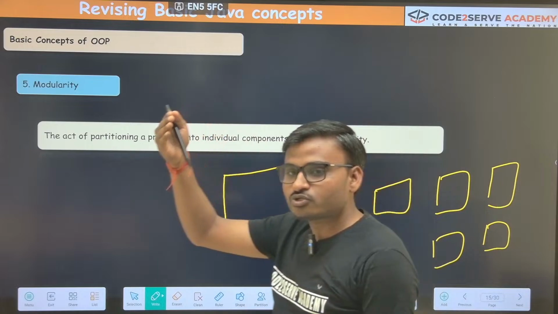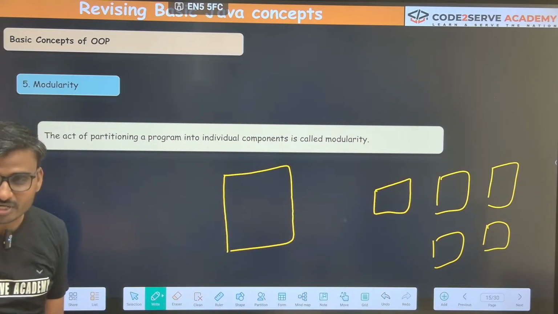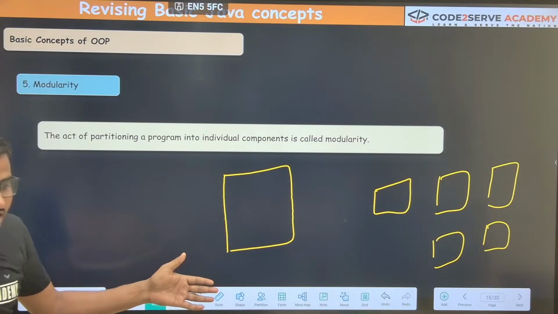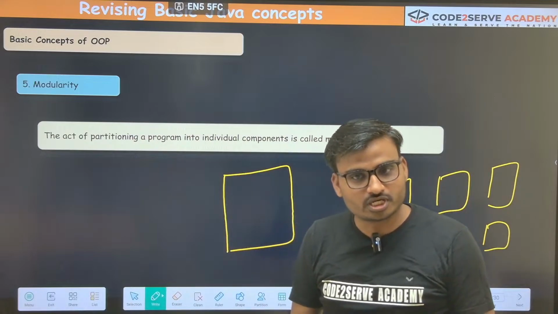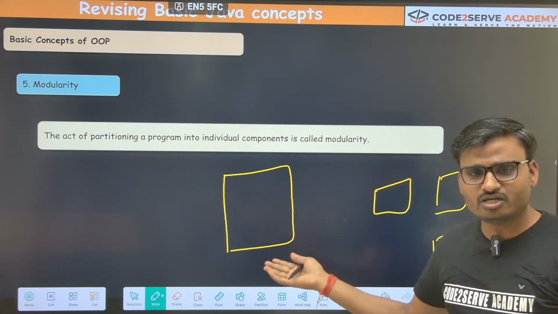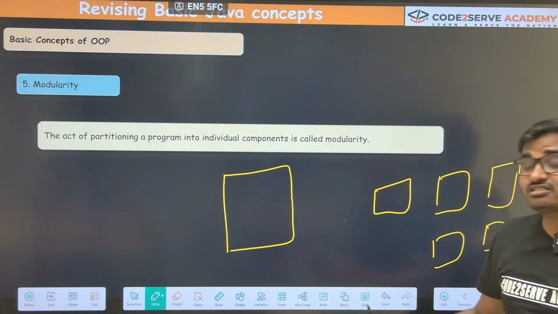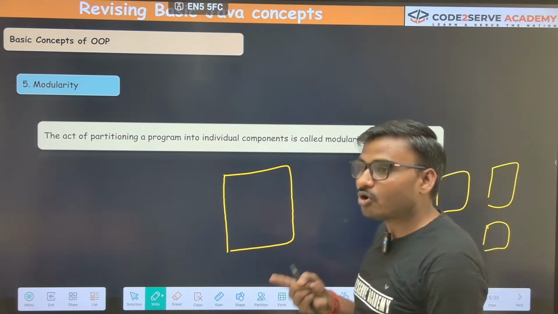Whatever you see in the settings page, whatever you see in the home page, whatever you see in the comment section, these are basically different modules, and all these modules are combined together to form a big system. Any e-commerce website or social media platform you take has a very huge code base. We cannot maintain it as one piece. So the concept that comes in is modularity.